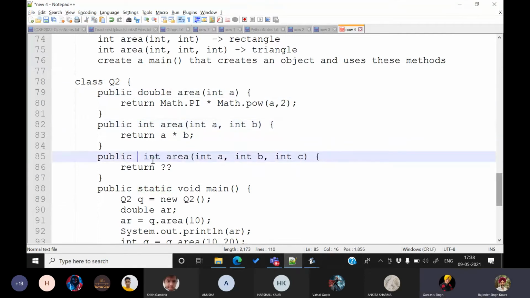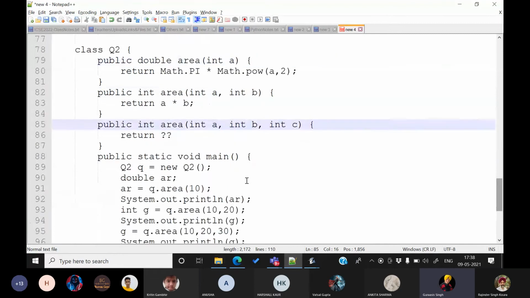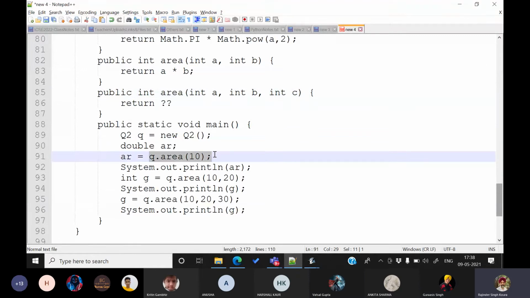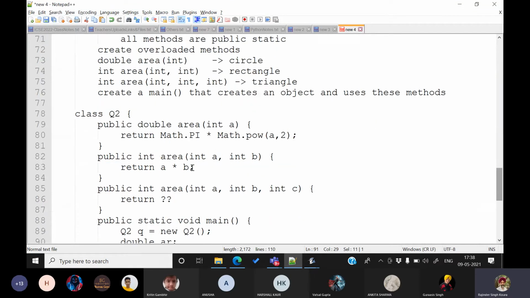Yes, sir. Then there is no need of making static. No need of static. Why? Because we are creating an object and we are using the object to execute it. So I can execute member methods using the object. Does it make sense, guys?